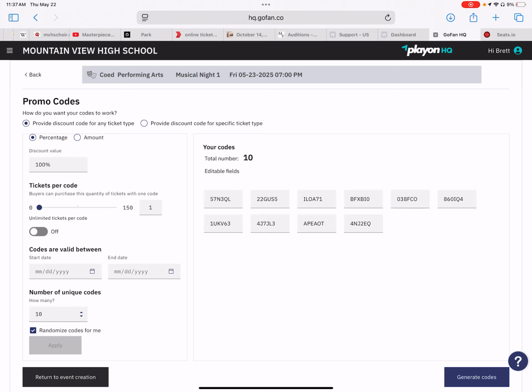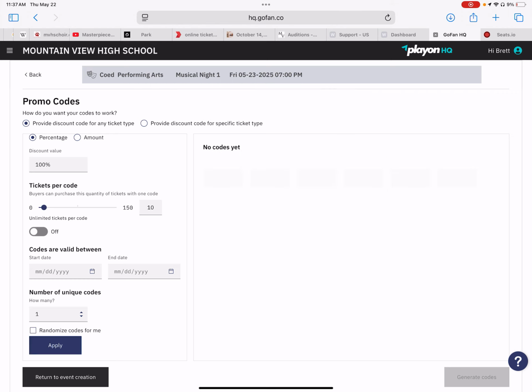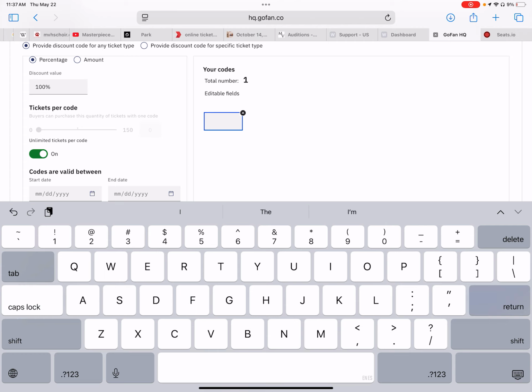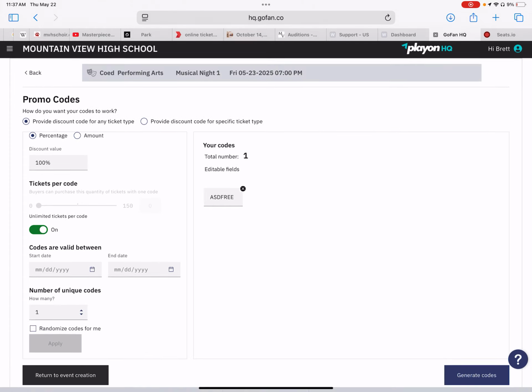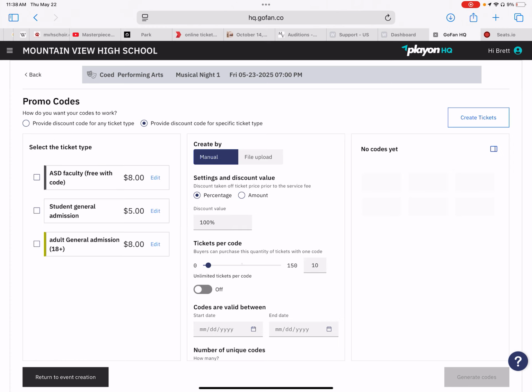Additionally, what I am often doing, let's see, create more codes. Great. For the ASD employees, I'm just going to say unlimited tickets per code. It's a bit of an honor system. And I'm going to say apply. I didn't ask it to randomize codes, so it gives me a blank field here. So I'm going to go to that blank field, and I always do the same, ASD free. And then I hit generate, and it has now successfully generated that one promo code that can be used an unlimited number of times. But what I forgot to do is add that only, there we go.